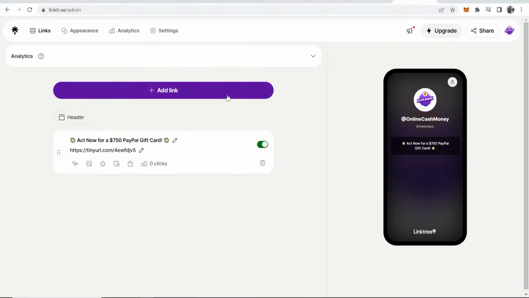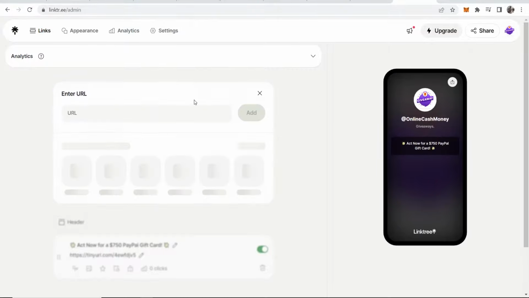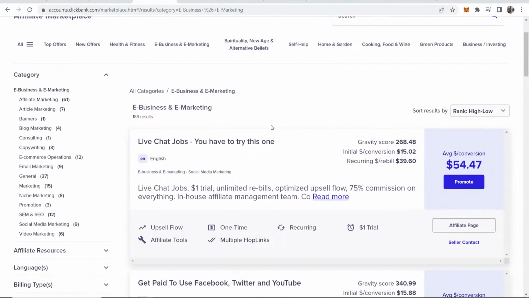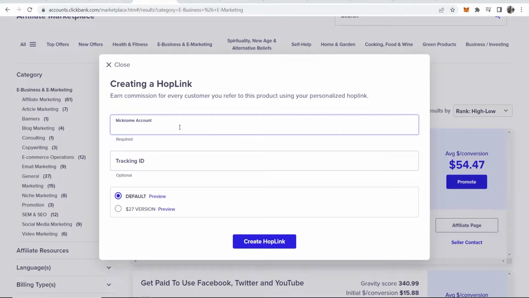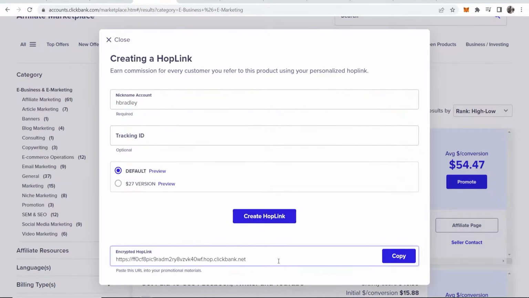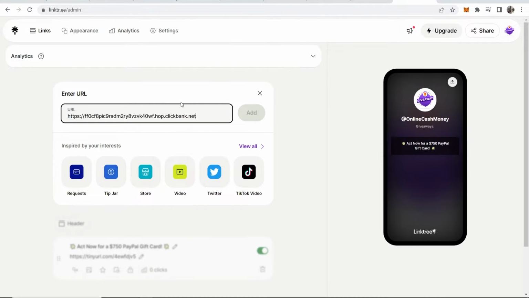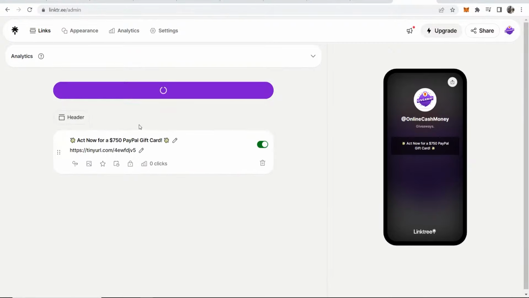Once you've created your account on Linktree, you'll have the option to add a link. This is where you would add your affiliate links, and you can see the preview here on the right hand side. If you go to add link, you can then enter in your affiliate link to any URL. So let's say we wanted to promote this virtual product here on ClickBank, which is a live chat job product. We can click on promote, and I'll just enter in my nickname here. We'll create the hop link, and here we can get our affiliate link, which we can then go and add to Linktree.